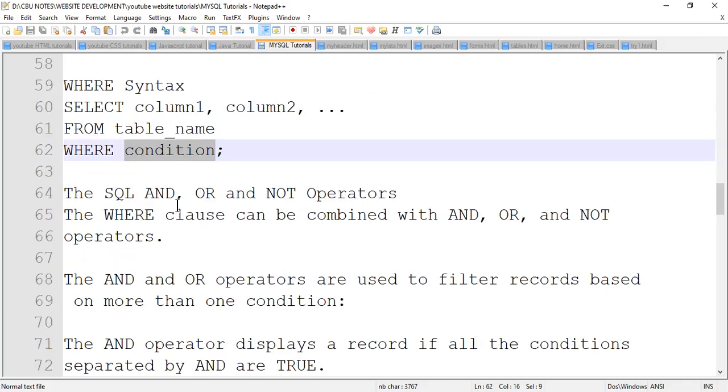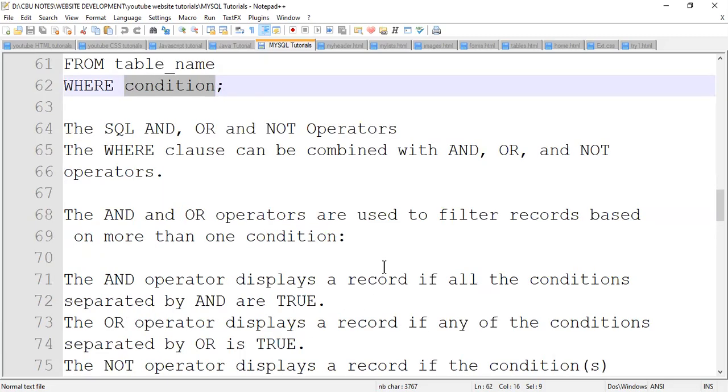And for words such as and, or, and not operators, basically we use them in the where clause to combine certain operations. For example, the and and the or operators are used to filter records based on more than one condition. So if you want to set more than one condition, then you must use the and or the or in the where clause.